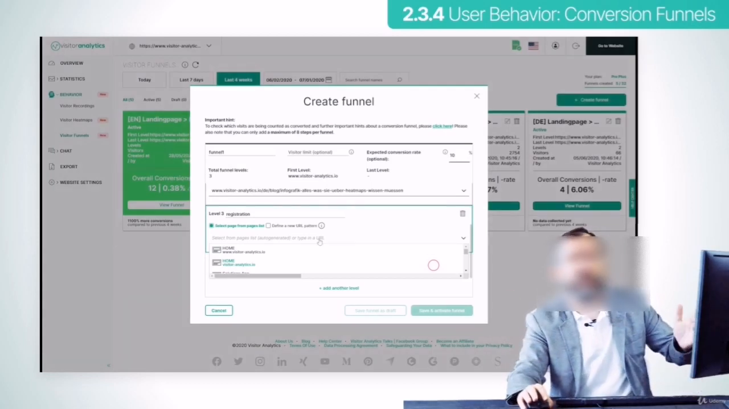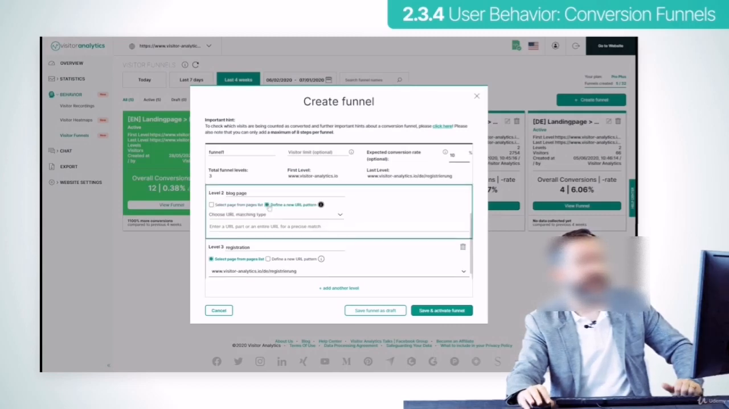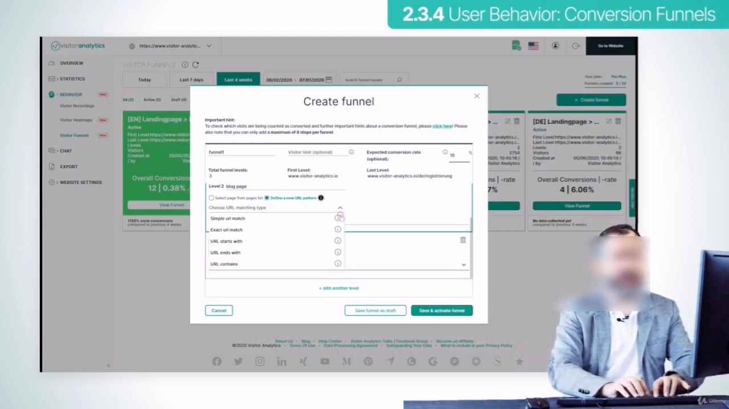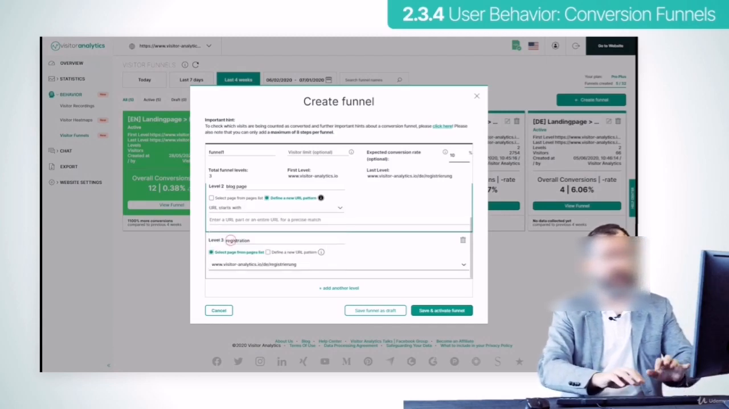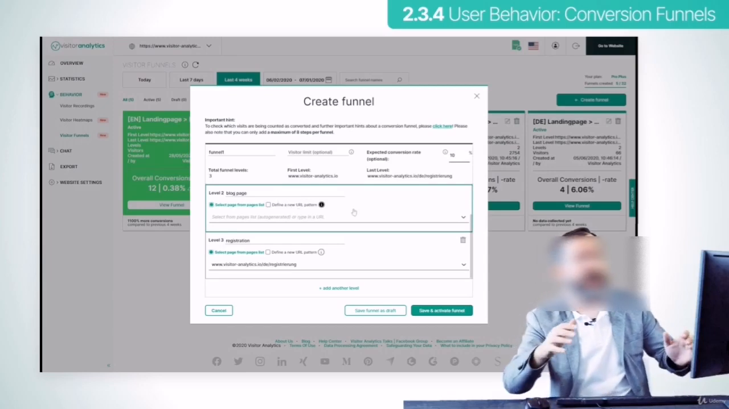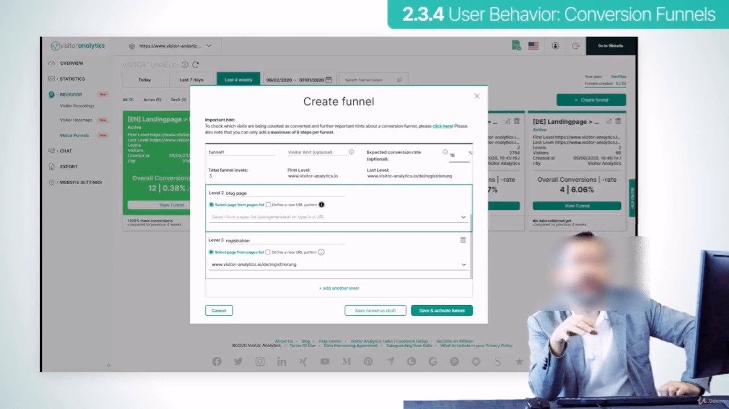visitoranalytics.io/products/something, I can choose here to define a new URL pattern, and I get the option URL starts with. I can choose to write here visitoranalytics/products, click enter, and that's that. Now you have one step of the funnel that actually registers sessions on several pages, not just one.